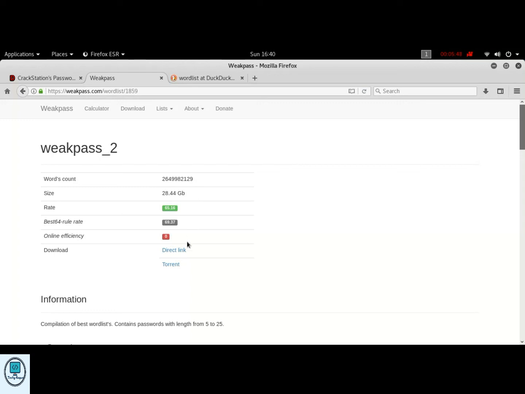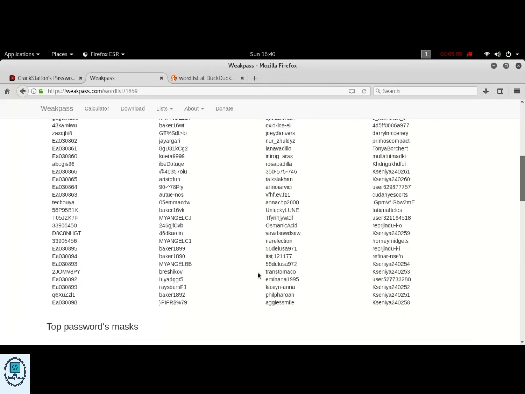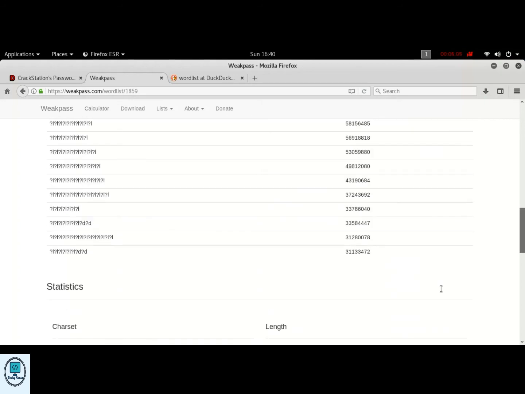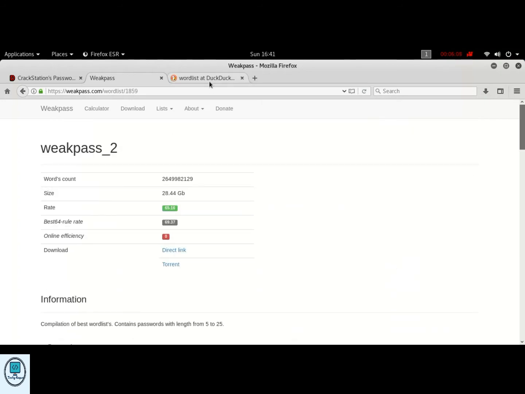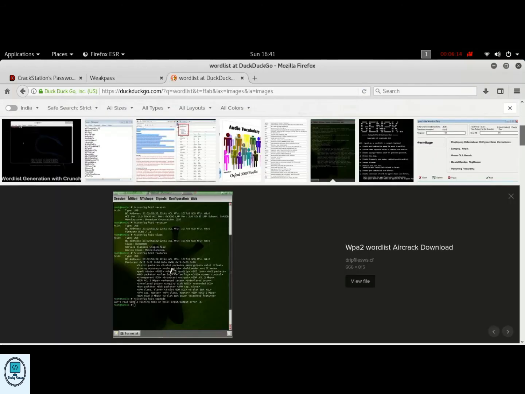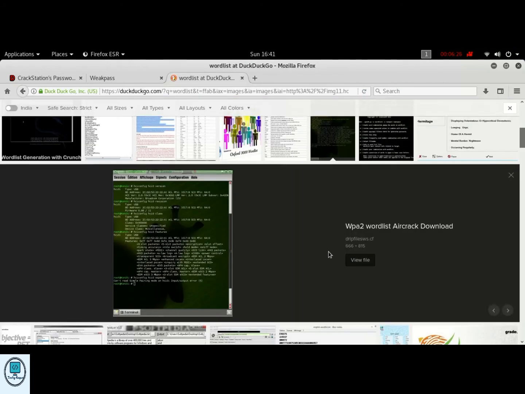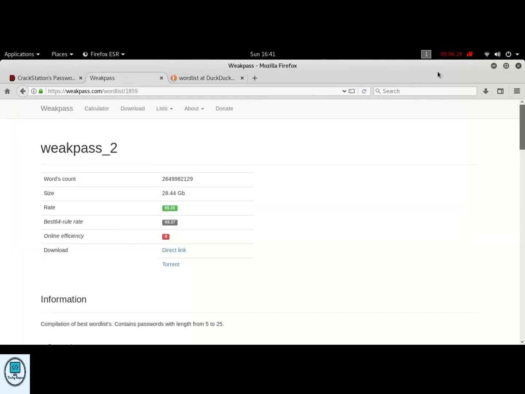There are two methods of downloading: direct link and torrent link. And that's a sample of a word list, how a word list actually looks. That's good. By this, let me show the word list file location. If you are cracking a password, then you need to know what a word list is. Okay, so thanks for watching, my guys.